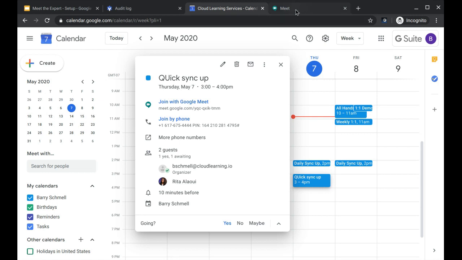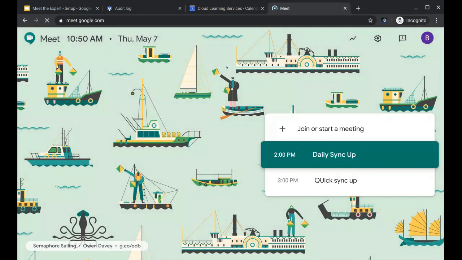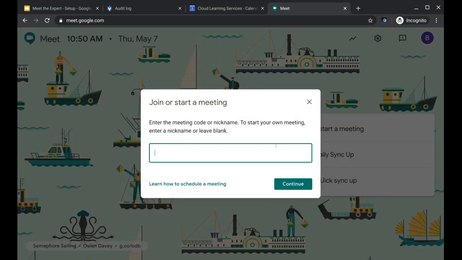Another way of using Meet for your end users is just to go to meet.google.com. So it shows, since it integrates with my calendar, you can see it shows me what meetings I have available today. I can join or start a new meeting. So I'm just going to call this quick chat.